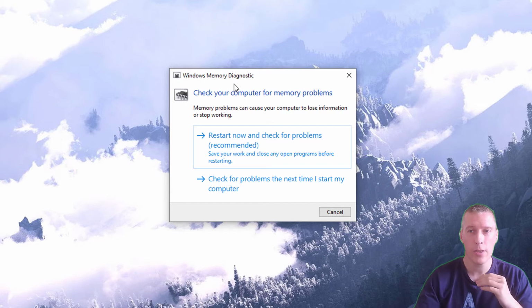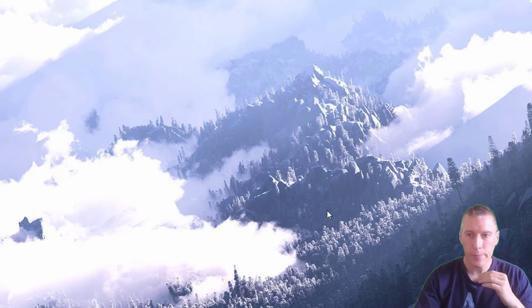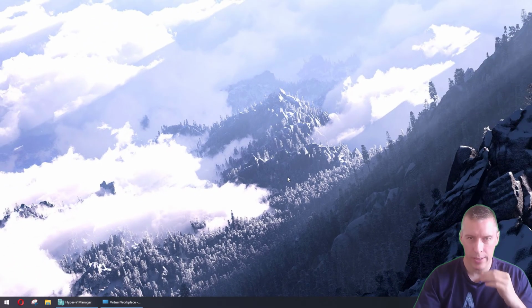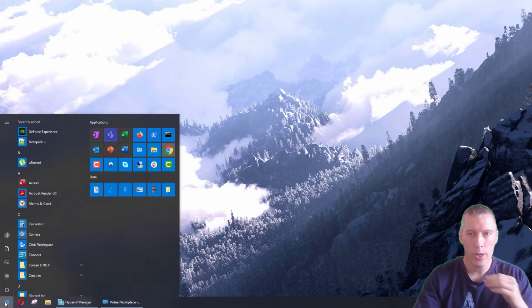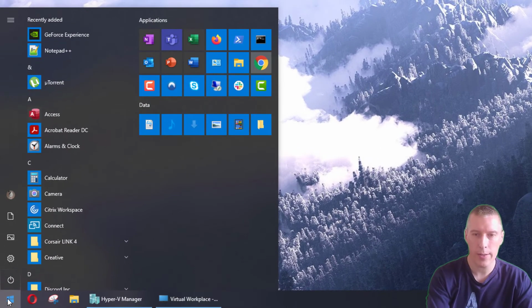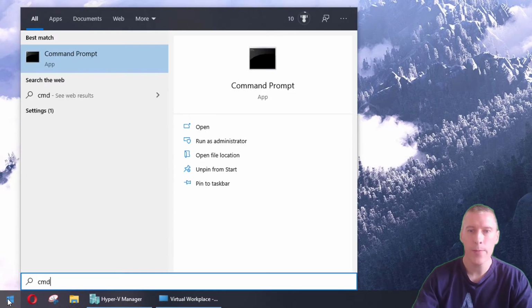But this diagnostic tool will tell you if you've got any problems like that. Now, with regard to your disks, there are various ways you can have a look at the status of these. One of the best ones I find, if you click on the start menu and type CMD, you'll get the option to run the command prompt here.